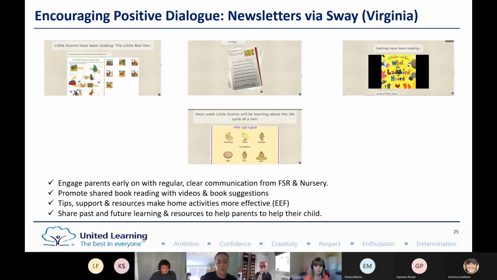Really good idea to share your past and future learning as well, so parents can see what children have been doing in the past week or the past month, and also resources to help for the next unit of learning too. Gets those parents really, really well involved.